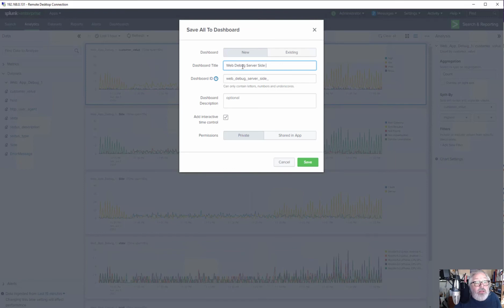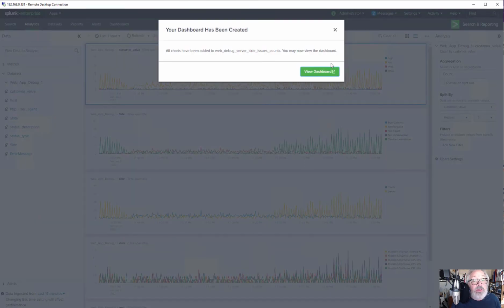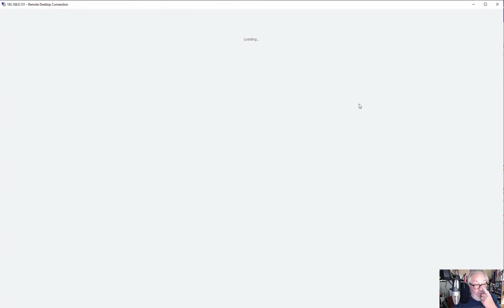Give it a title. We're going to go ahead and share it out in the app, so whoever has the permissions in the app will be able to see this dashboard, and then we're going to go ahead and save this, okay? And then we can view it up in the dashboard.